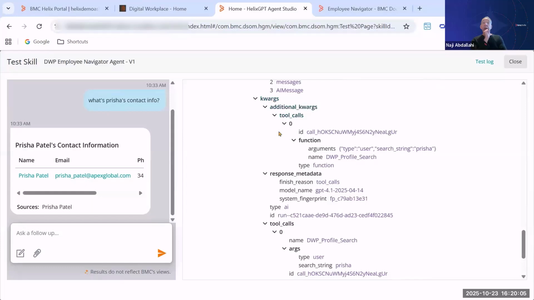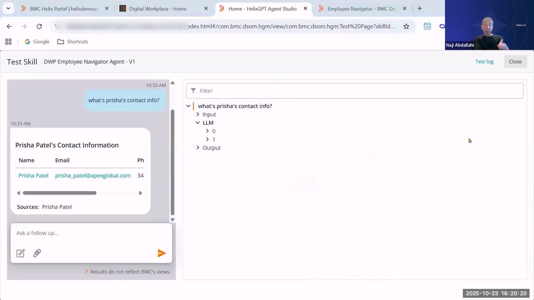And in these keyword arguments, kwargs, what I'm looking for here is that it's understood which tool to use. That's all I'm looking for here. Which tool did it decide to use as an agent? Is it intelligent enough to figure out that the right tool for the job is this? And it did figure it out.